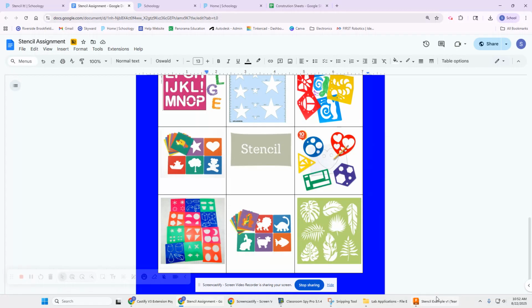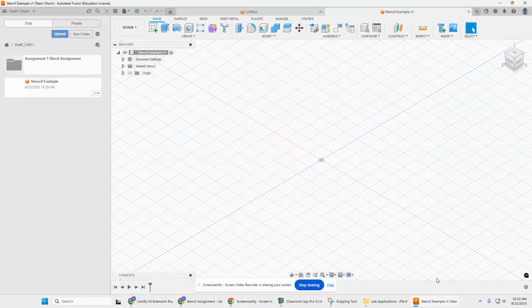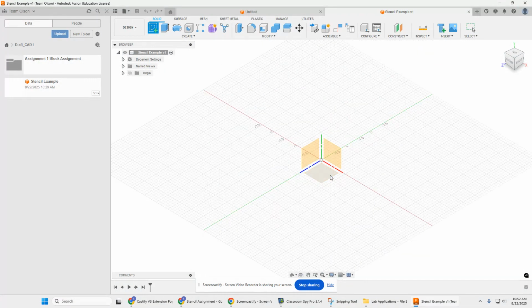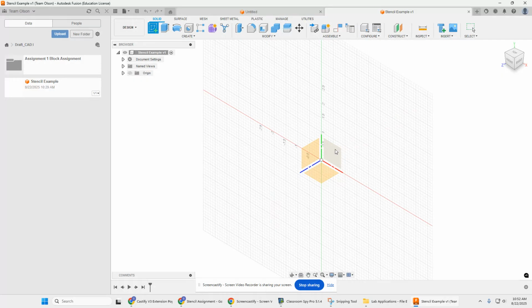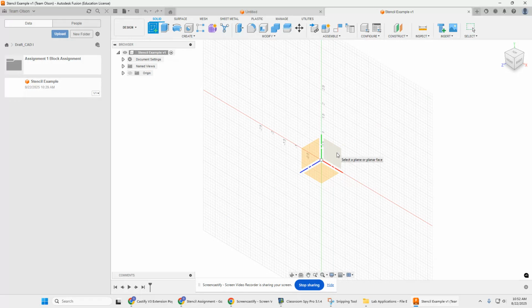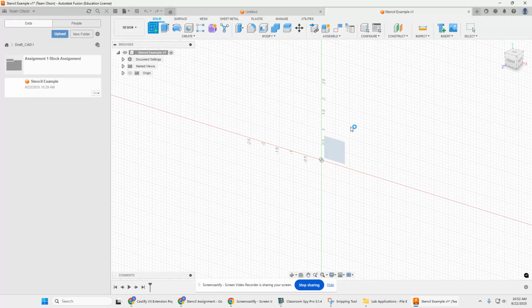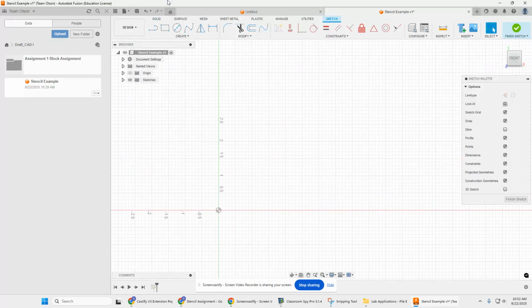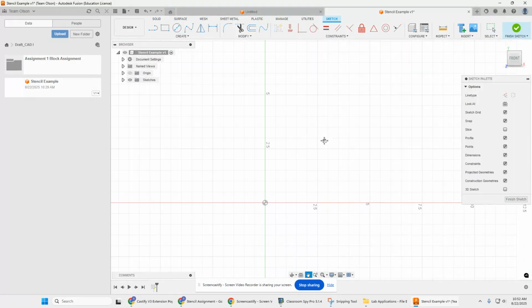So what does this look like in Fusion 360? In Fusion 360, you're going to start off by sketching and creating the board. Just for display purposes, I'm going to put it on the front plane. It might make sense to do a stencil on the top plane, but just to show it easier and rotate, I'm going to click the front. Now the stencil itself, it's up to you how big the stencil board is.